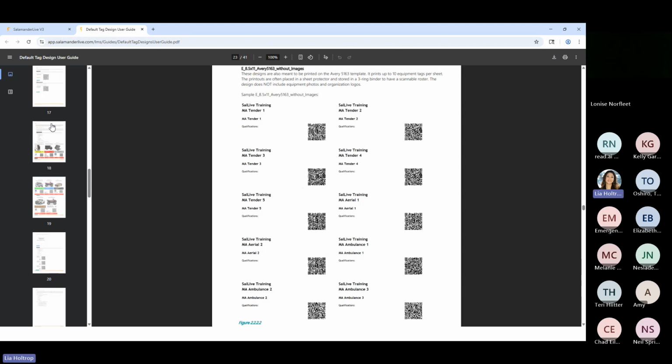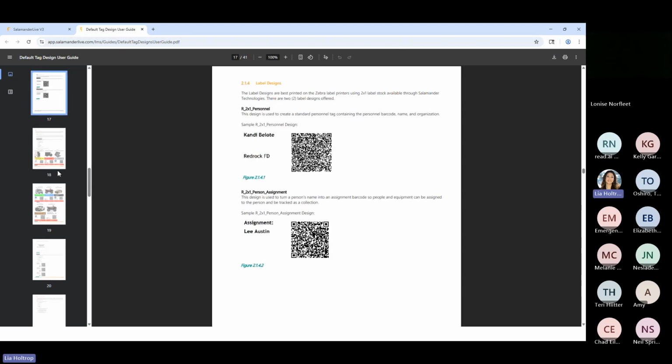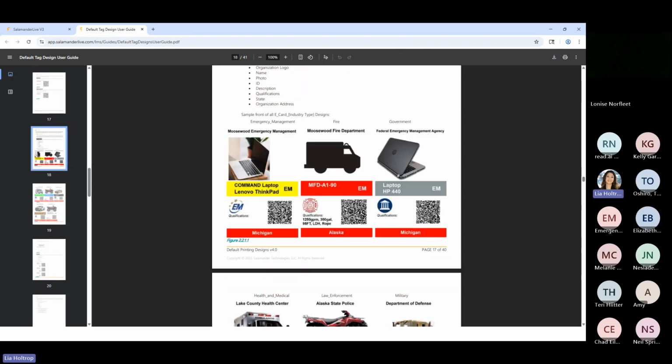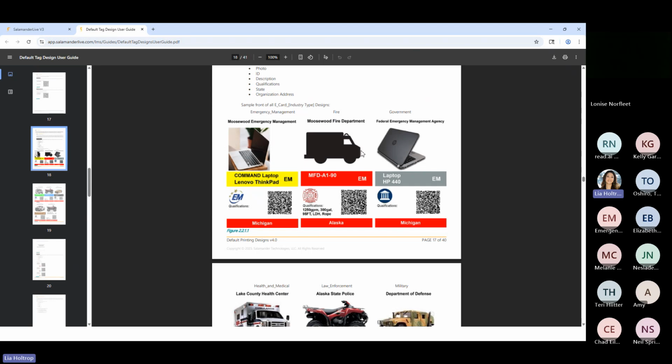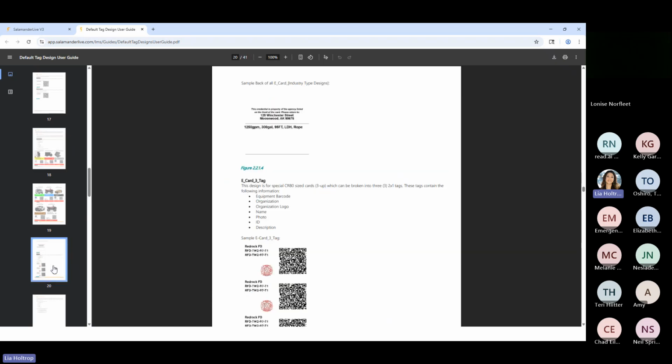I apologize on that. We have the hard card design. So you'll see that the image is a lot larger on the equipment one, but it looks very similar to the personnel ID cards. And then you've got the 3-tag design.